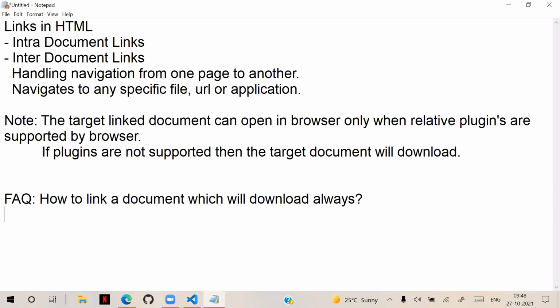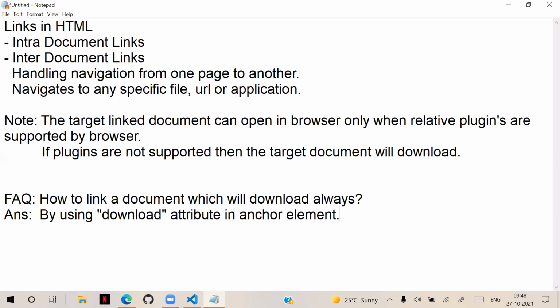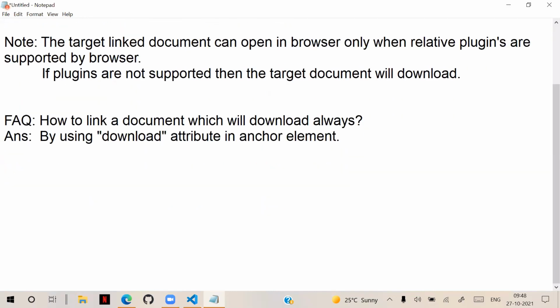That means you can link a document which will always download by using the download attribute in the anchor element. They have a new attribute called download, which is very simple. In advanced technologies, we don't need to write any programs. We have an advanced option called download. We can just use that attribute and it will download.